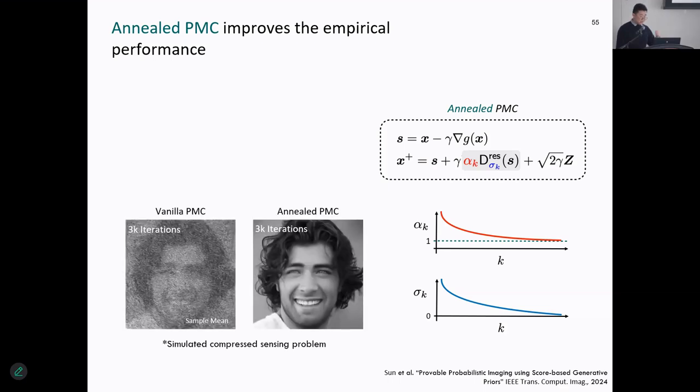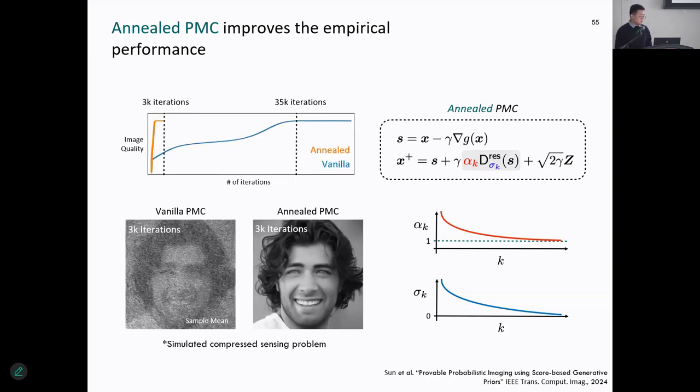And here is some validation. We validate this on the simulated compressed sensing problem. You can see within the same number of iterations, the accelerated variant is able to converge faster. And this is the convergence plot. You can see the annealed version leads to a 10 times acceleration over the vanilla.